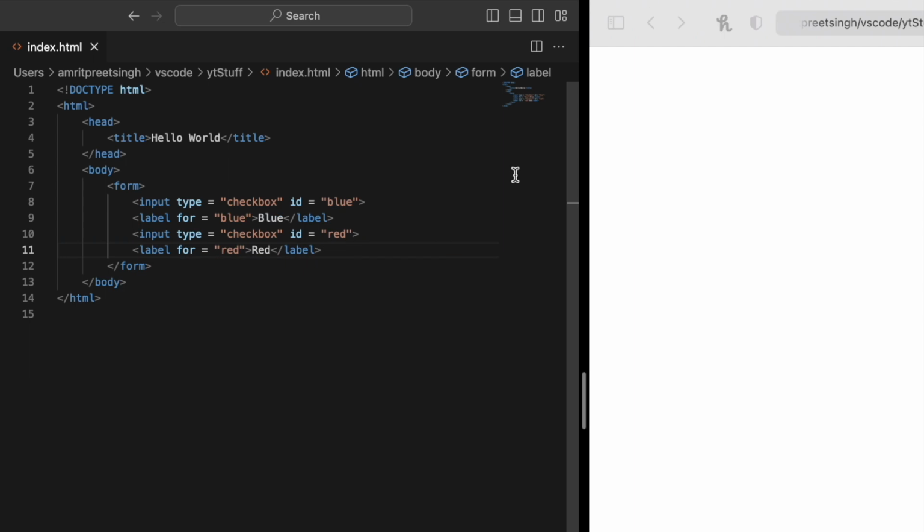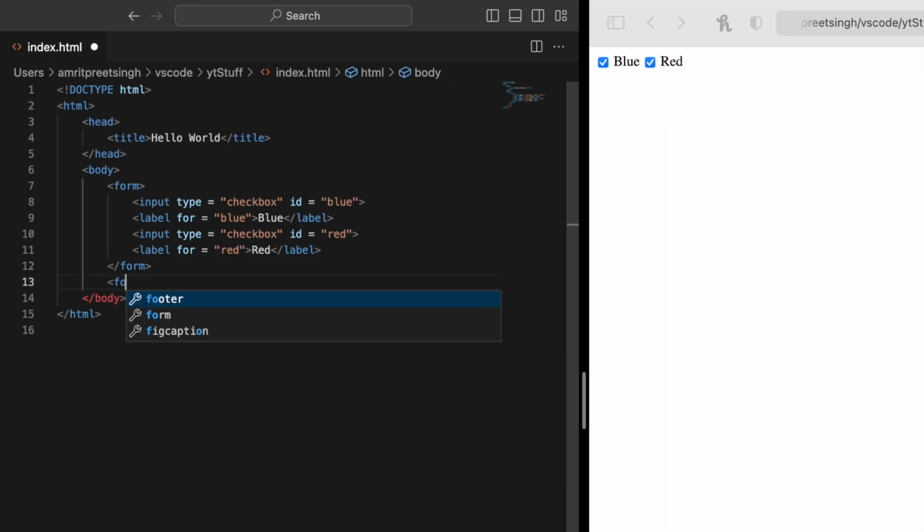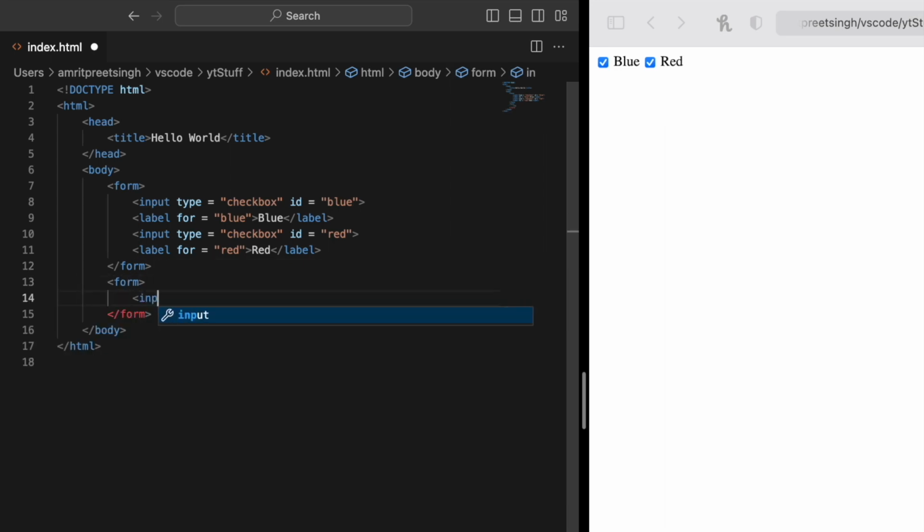Running it, you can see how it appears. Pressing the text will also check the box as it is part of the label. We also have radio buttons, which is where only one of them can be checked at a time.